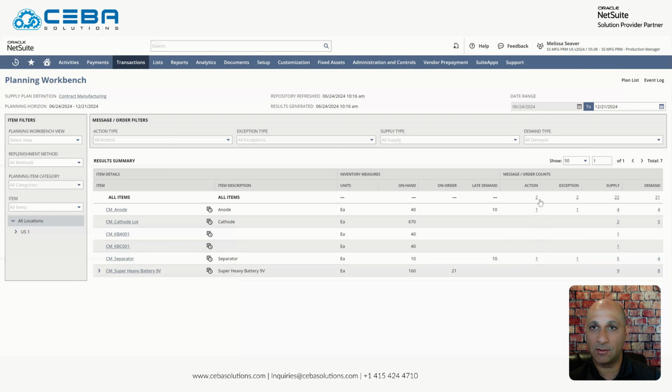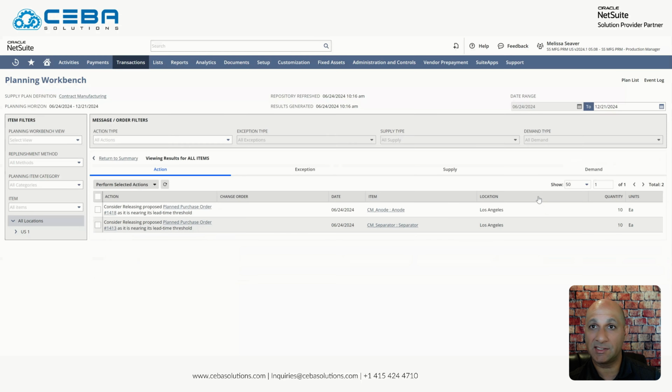I can drill down into individual ones over here, or I could go ahead and click on the summary, which is the 2. And it's telling me, consider releasing proposed planned purchase order 1418 and 1413. Now, a planned transaction set could be in the form of a planned transfer order, planned purchase order, planned work order. And the idea here is that NetSuite's going to suggest that you create these transaction sets based on a variety of factors here, current inventory levels, demand, etc.